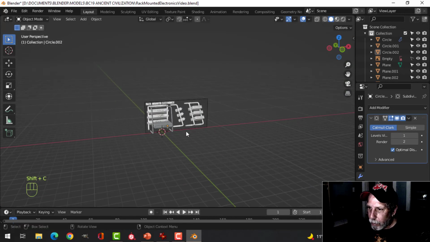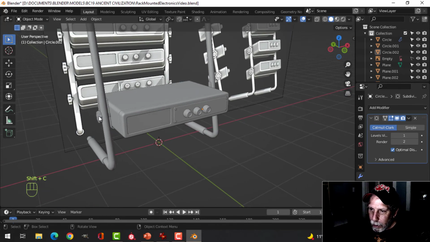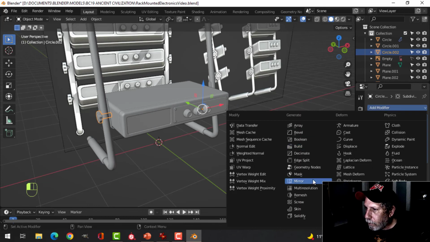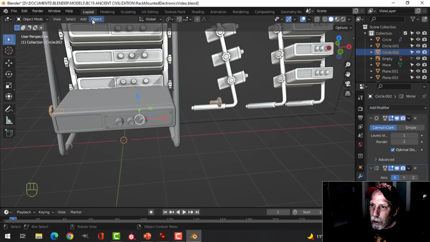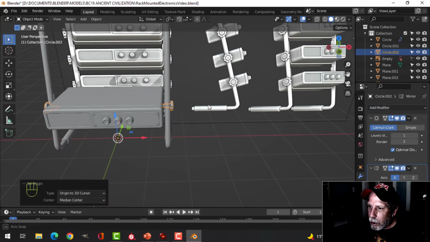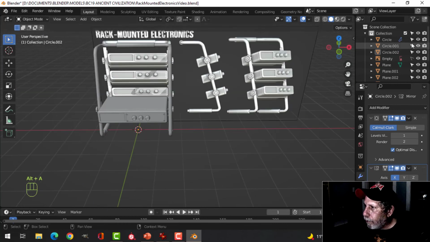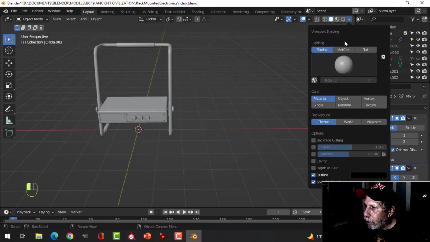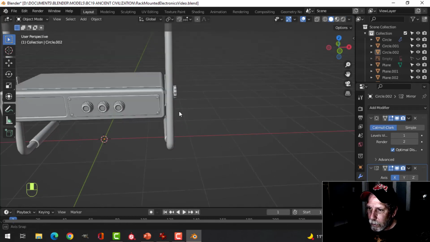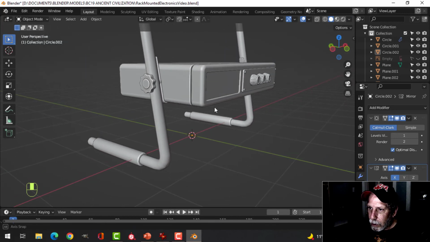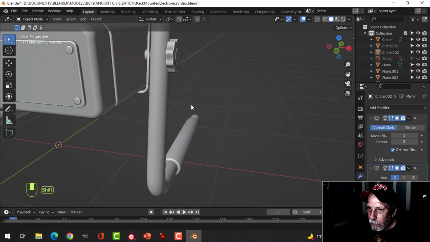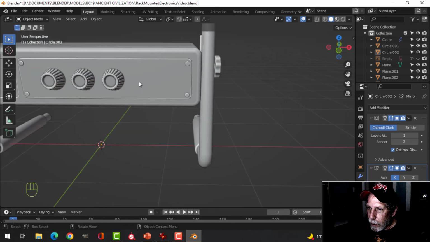Let's Shift C to bring the 3D cursor back to there. Let's take that and we'll mirror it. Don't forget to set the origin to the 3D cursor. To do that, hide the empty, turn on the cavity, so we see what we're starting to get. I haven't tilted this yet.